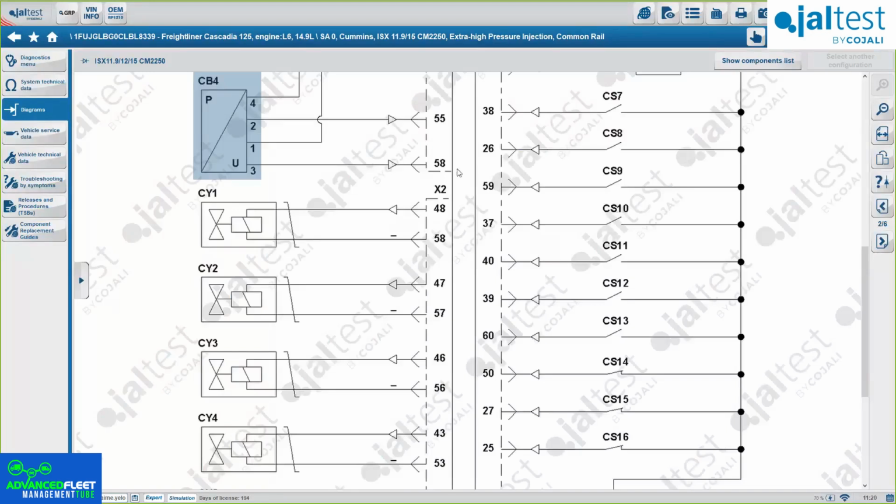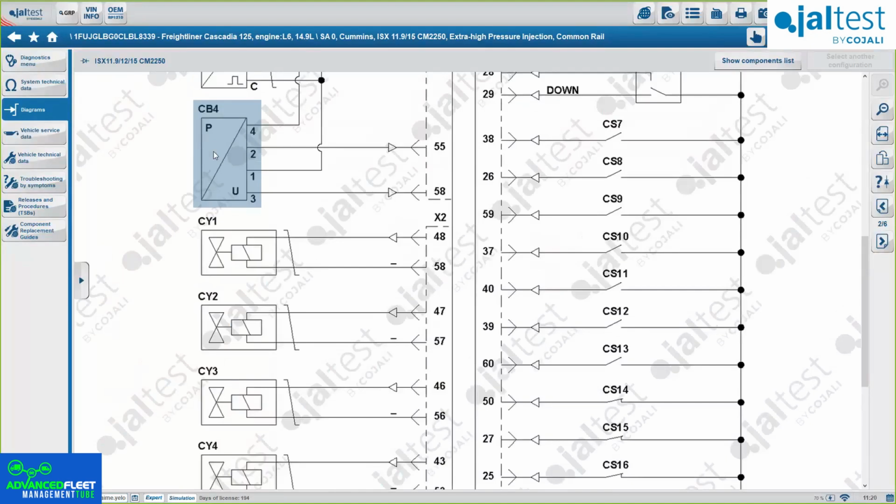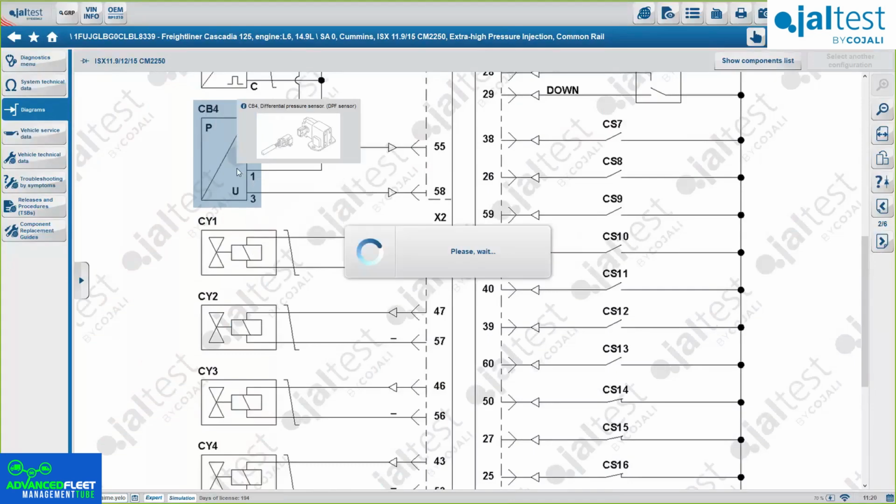In this case, the ECM is in the middle, as I said, and the components are on the side. The component we are working on, in this case the differential pressure sensor, is going to be highlighted, okay? If you hover the mouse over the component, you will see the picture. If you double click on it, you will see the exact same information as before, okay?